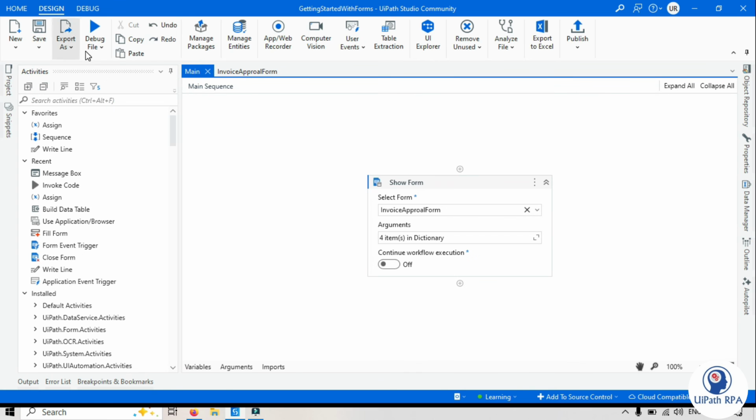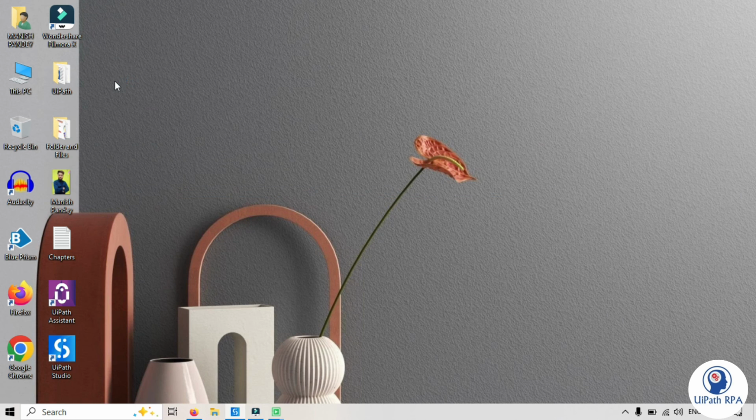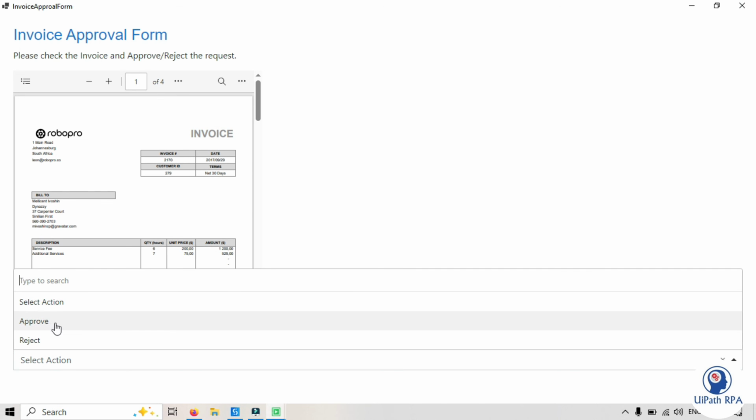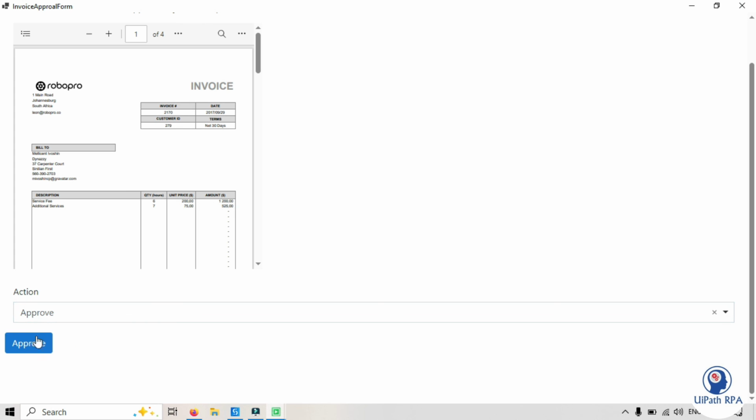Let's go to main and now run this. Now you can see here we are not getting any of the components, like the buttons and text area. I will click on this drop down and select approve. Once you select approve, we are getting the option to approve this, and then the manager can approve it.